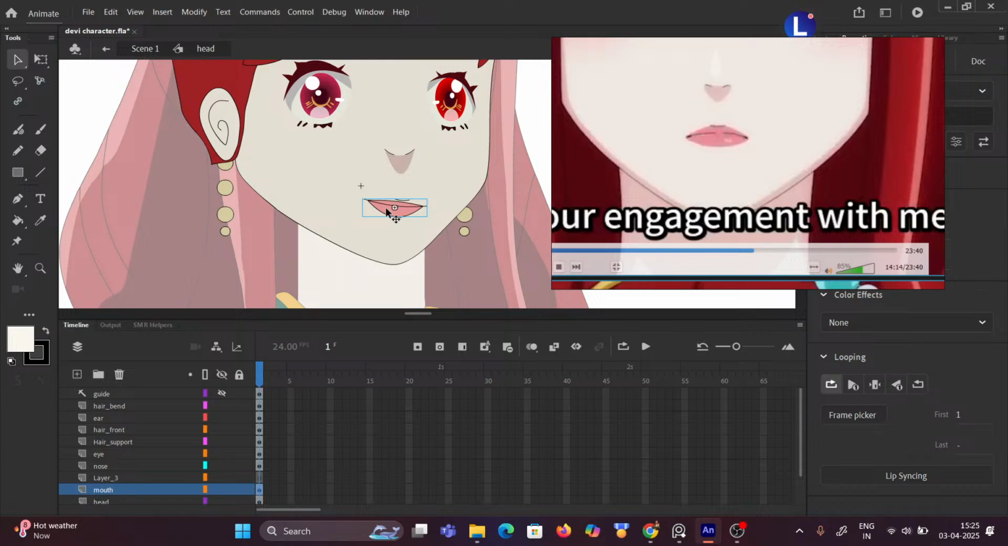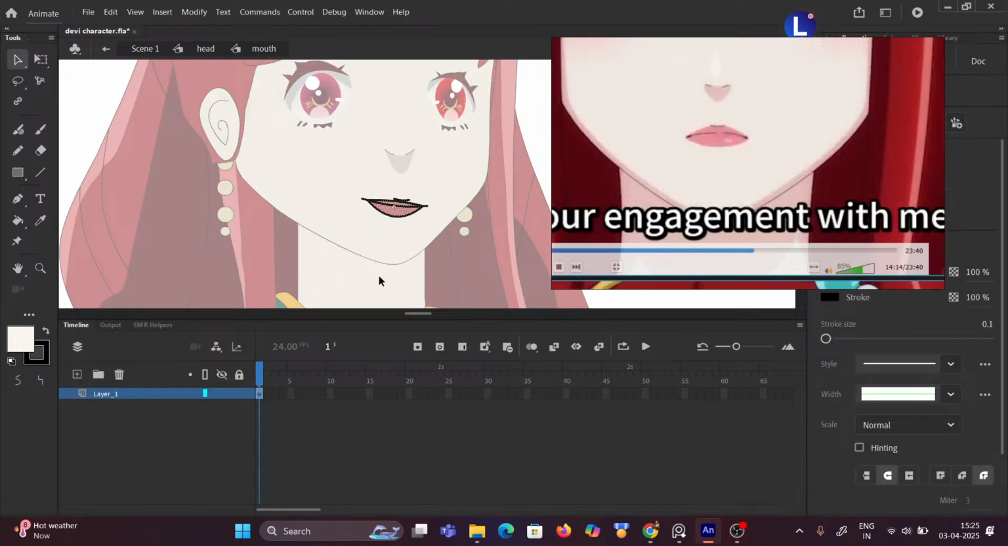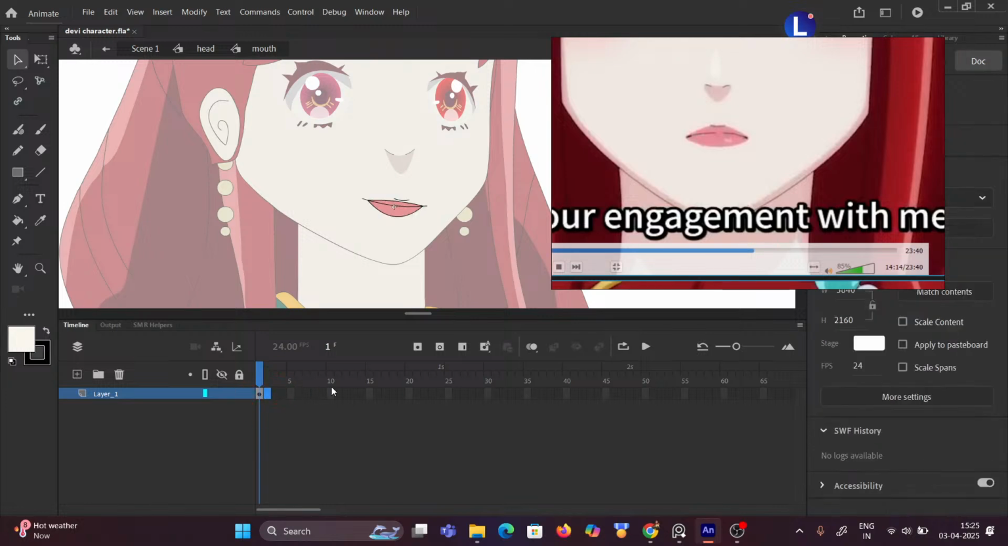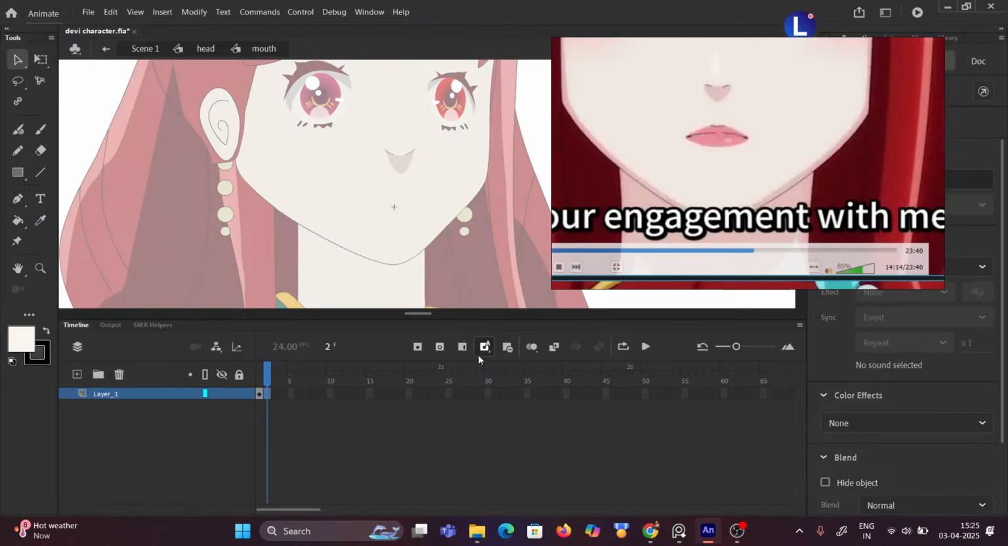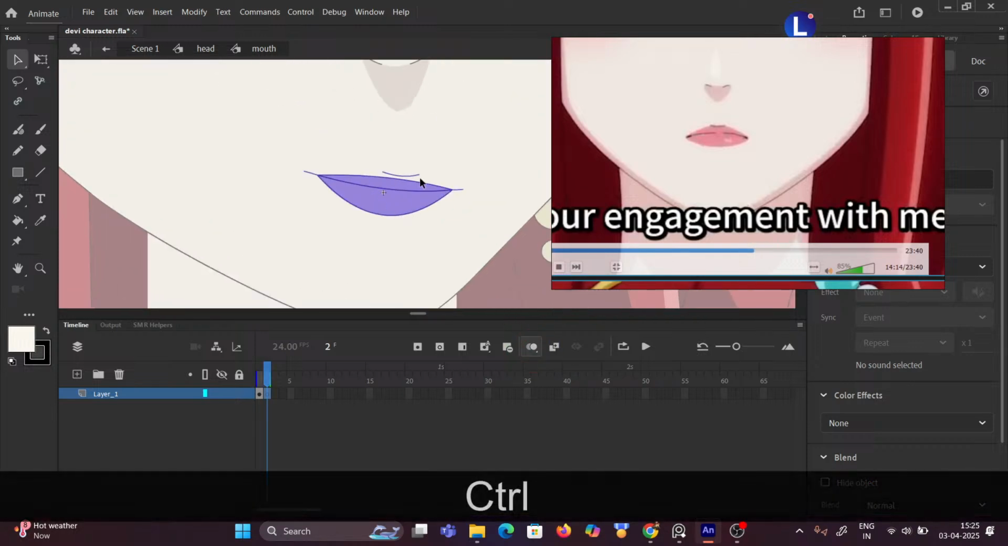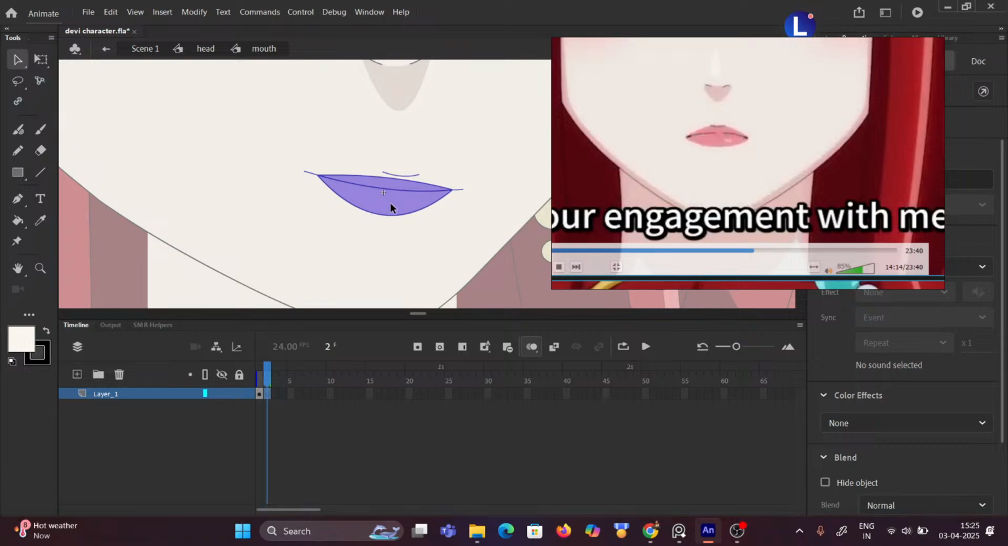Now what, I will double click here and then I can add a blank layer, and also I will enable this onion skin so we have a better understanding where is our previous mouth shape.